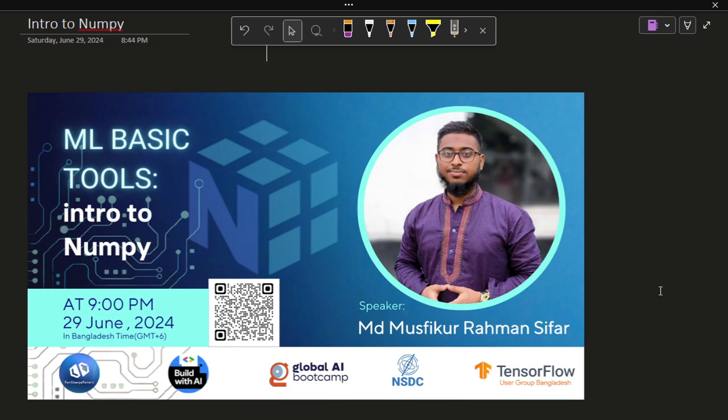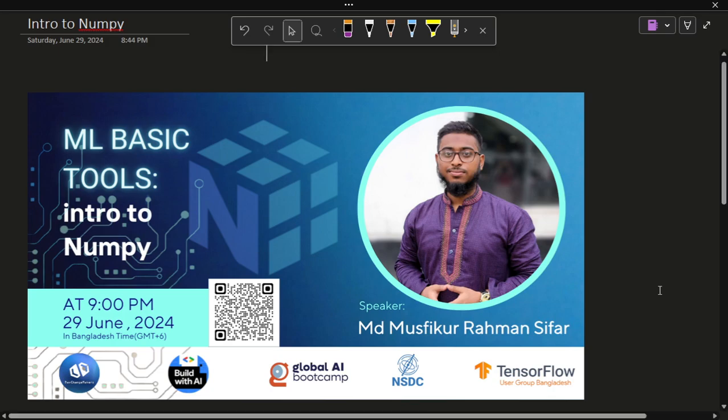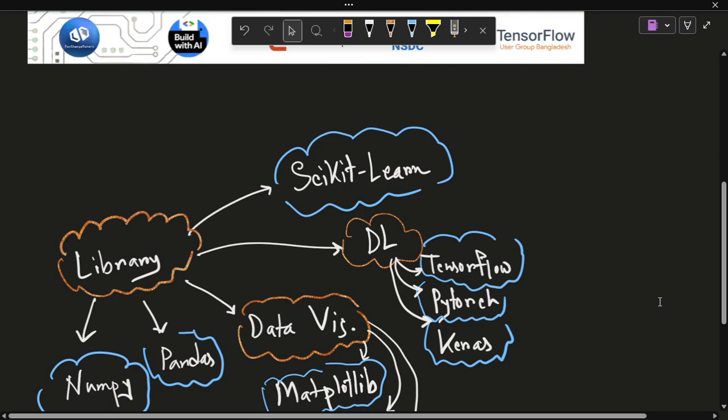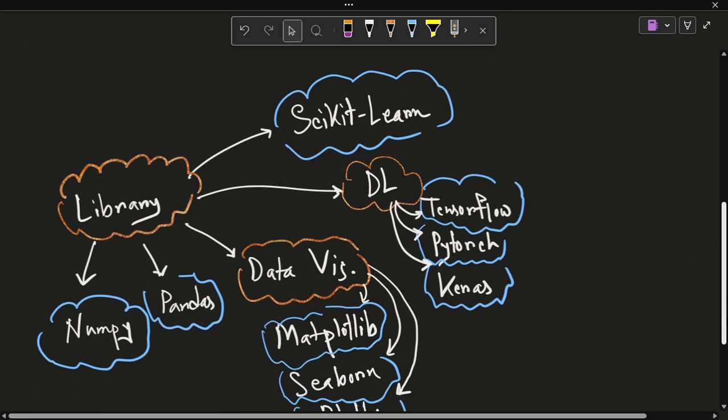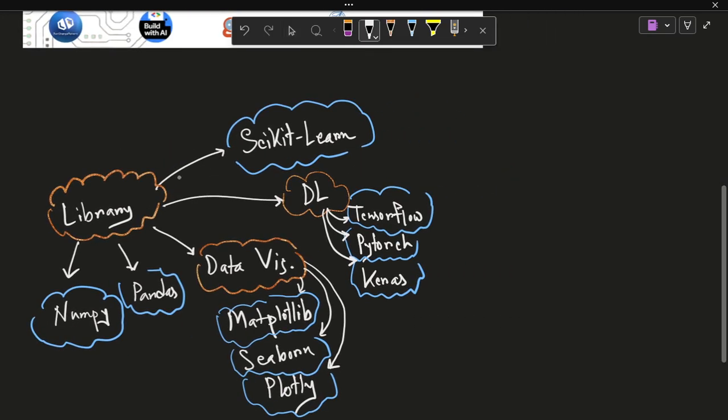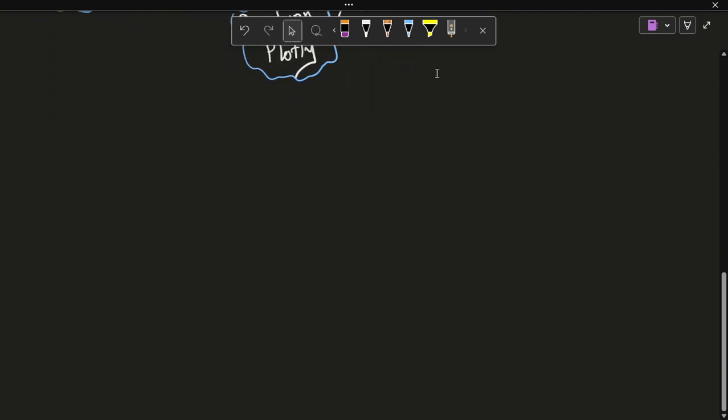Previously, in the last session, we discussed the tools that are needed in machine learning, especially when you do different tasks. You need different kinds of packages, and we discussed those in the previous class, as we can see here. Today, the agenda for our session is to study NumPy. Now, the first thing: what is NumPy?